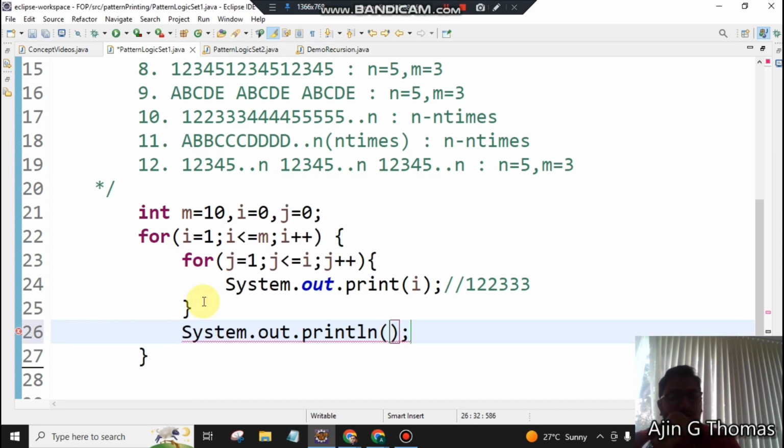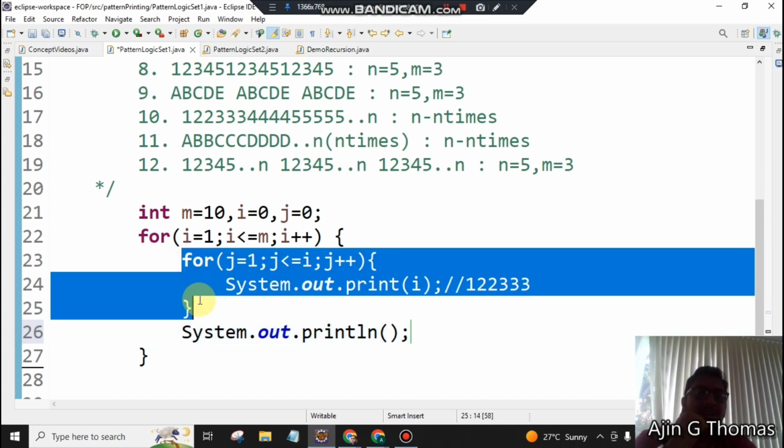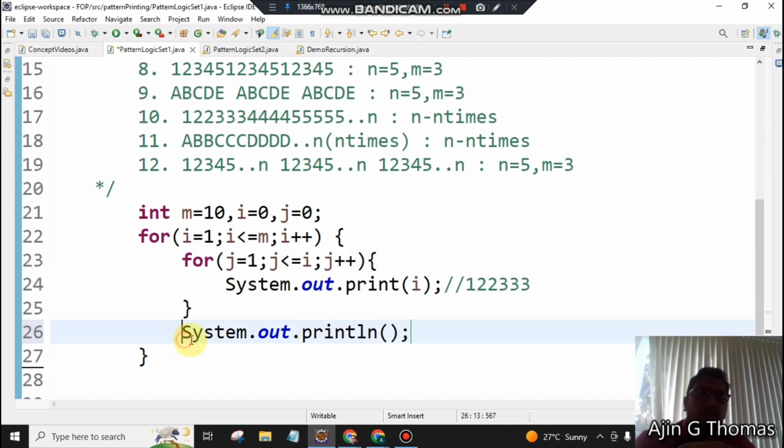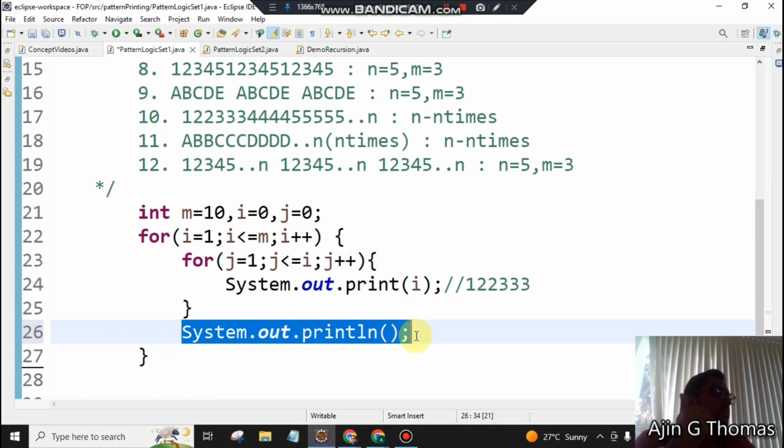So println. Correct. So this will print n times: 1 time, 2 times, 3 times. Correct. This loop will print n times. And we are giving a next line operator after that inner loop. What will we get here?